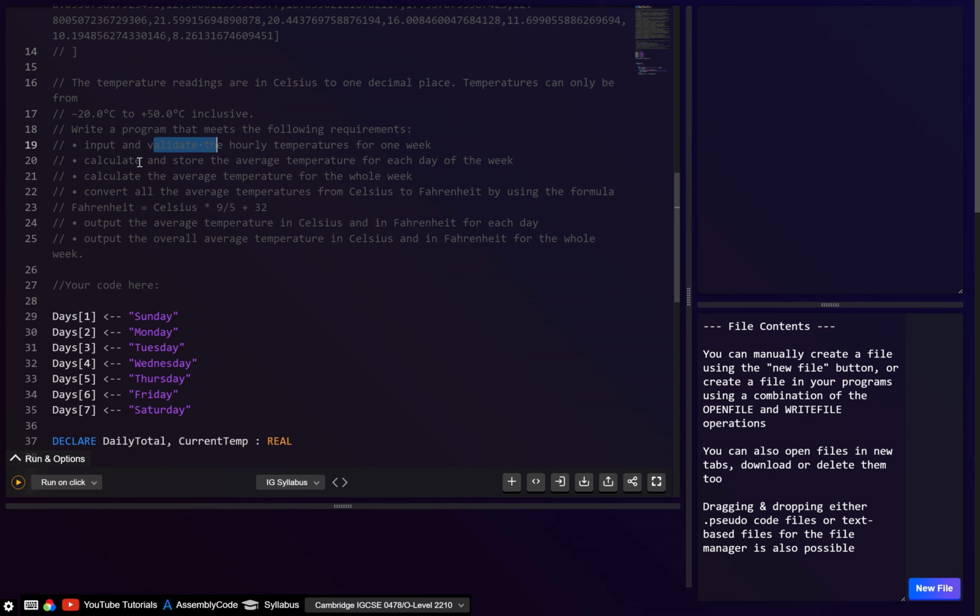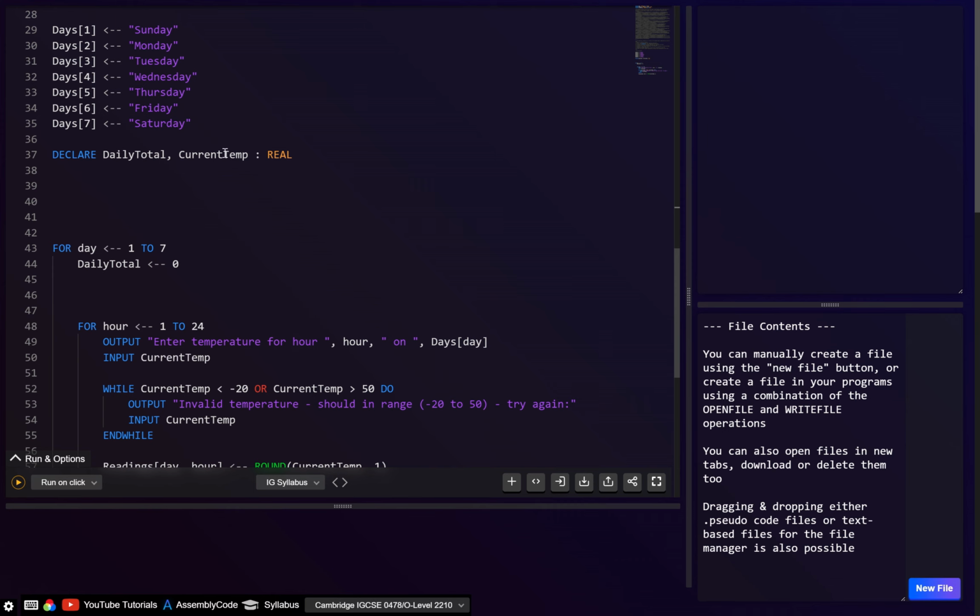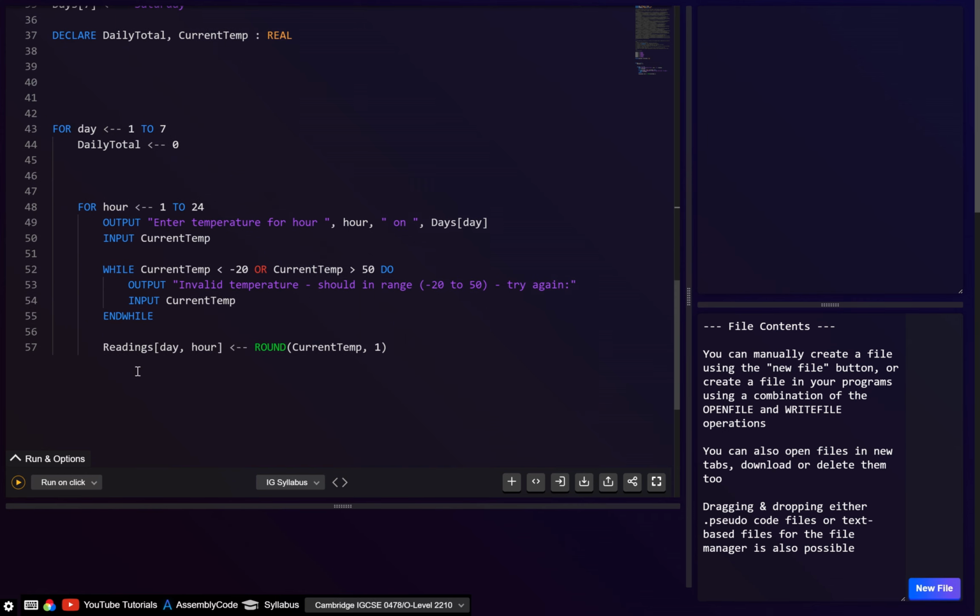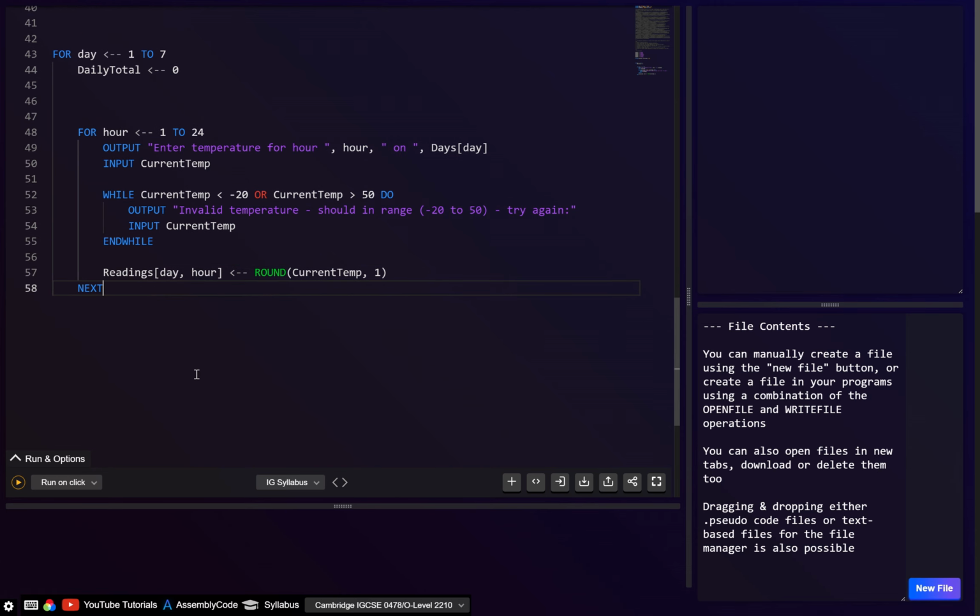Then we want to calculate and store the average temperatures for each day of the week. So okay, here we've got daily total, which is fine. Let's close this next hour for loop. And in fact, let's also add the current temperature to the daily total. So this should get us the correct daily total, and then we just need to divide it by 24. So here this will be average temp.